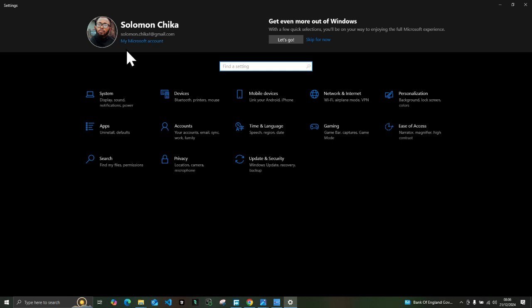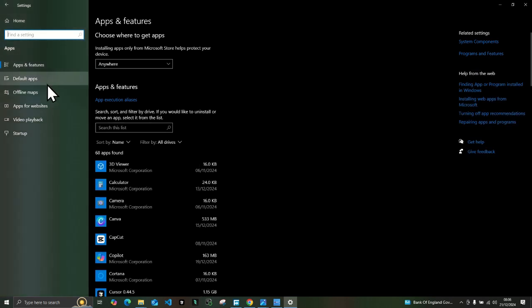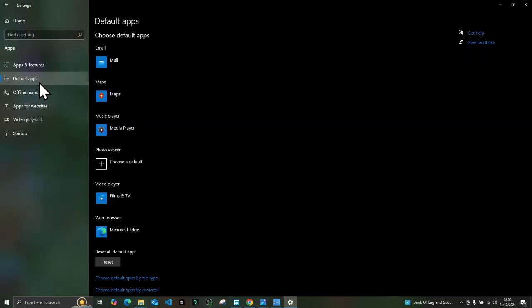So apps over here, click on apps, and then you're going to see on the left side there are some options here. You can see these options, among which default apps is part of them, and that's exactly what we're looking for. So we're going to click on default apps, and then on the right side now we can see some options of default apps.